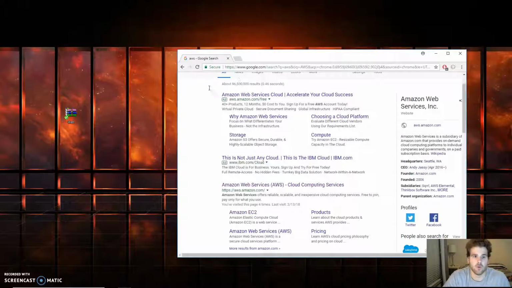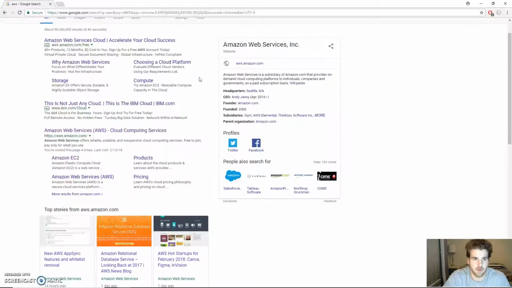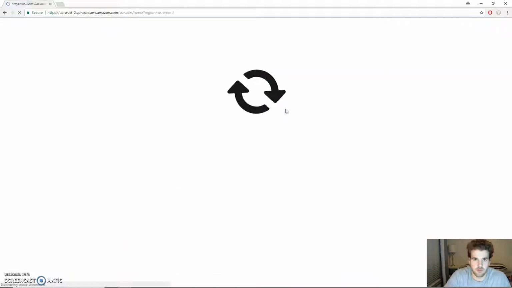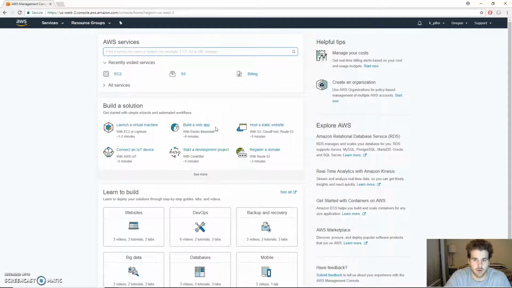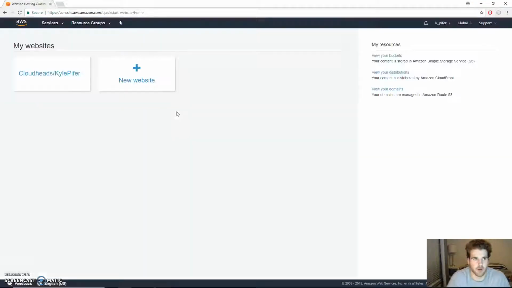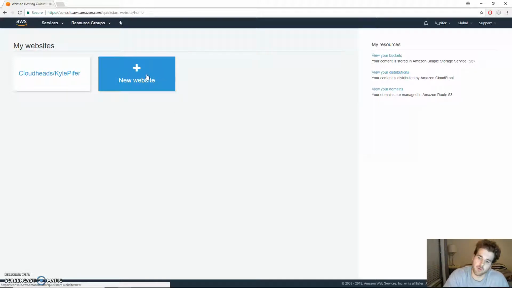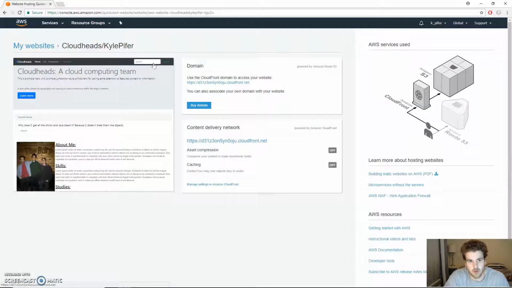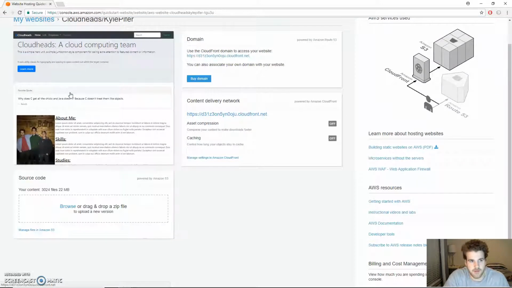And so we're just going to pull up the AWS, and then we're going to sign into the console. And so now we're going to host our website on a static website host. If you want to create a new website, you click new website, but I already have a running website. And so I'm going to go to this, and here's the code that I have now, but I've edited the code since I published it.